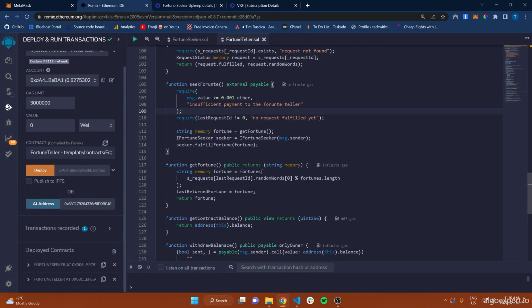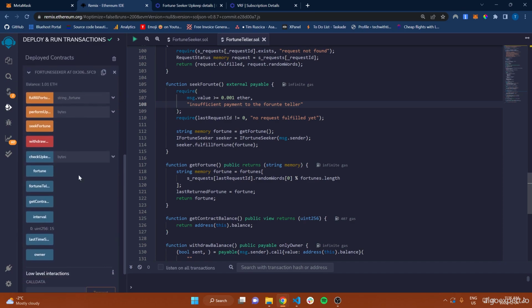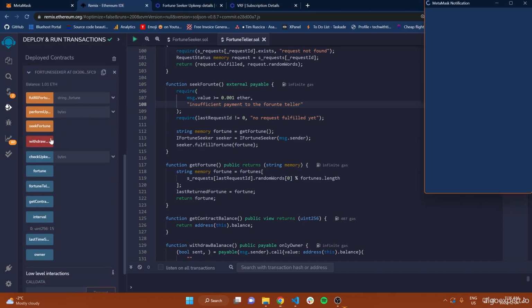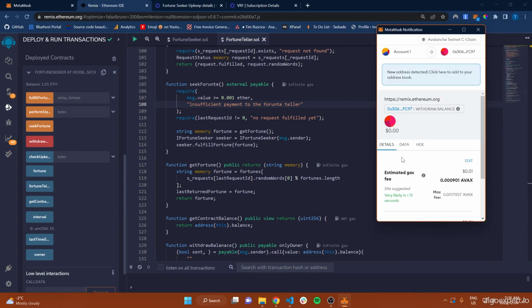All right, so I apologize for the abrupt cut here, but over the past few minutes, I was testing these contracts and realized I made a mistake. The mistake is that I spelt seek fortune incorrectly in my fortune teller contract. So what I'm going to do is take my balance out of both of these contracts by withdrawing it. I'm going to go here to fortune seeker and withdraw my balance just to get all of my ether back.